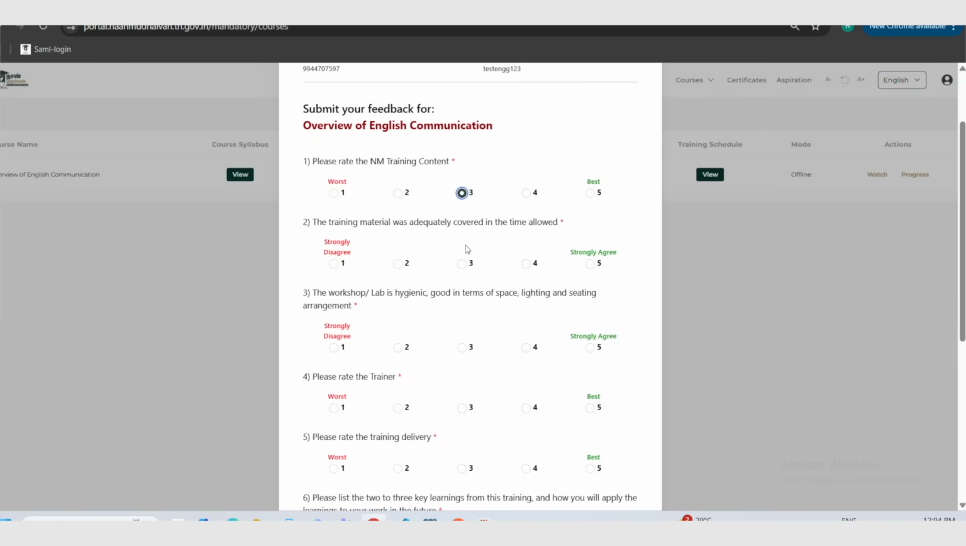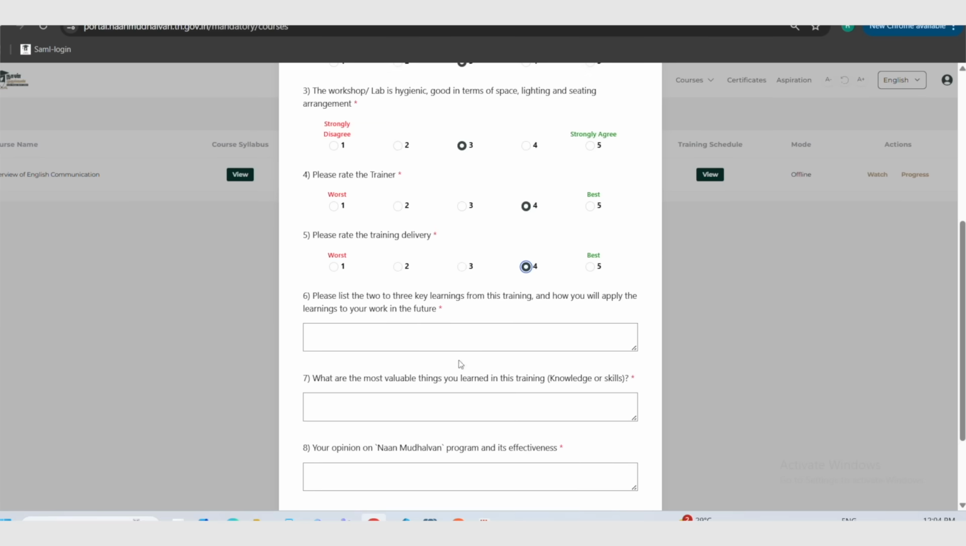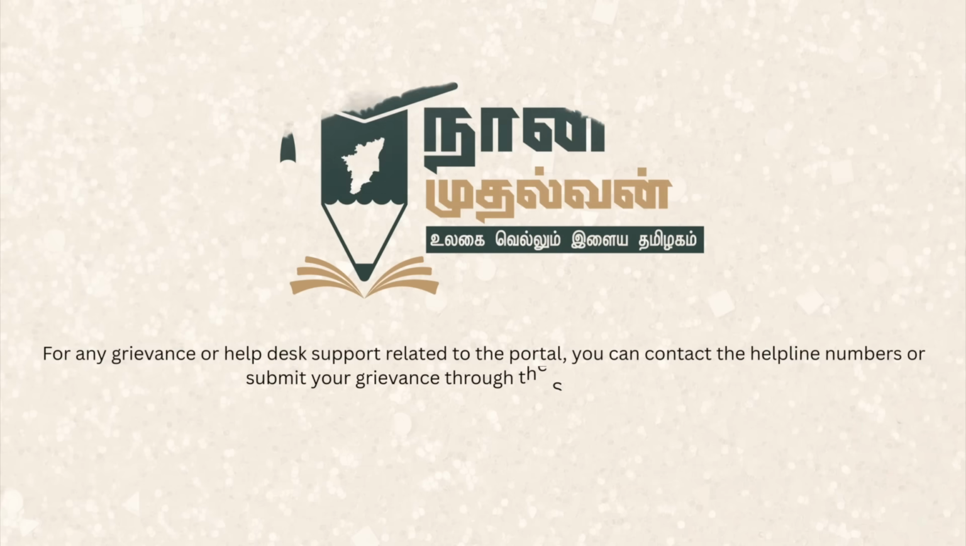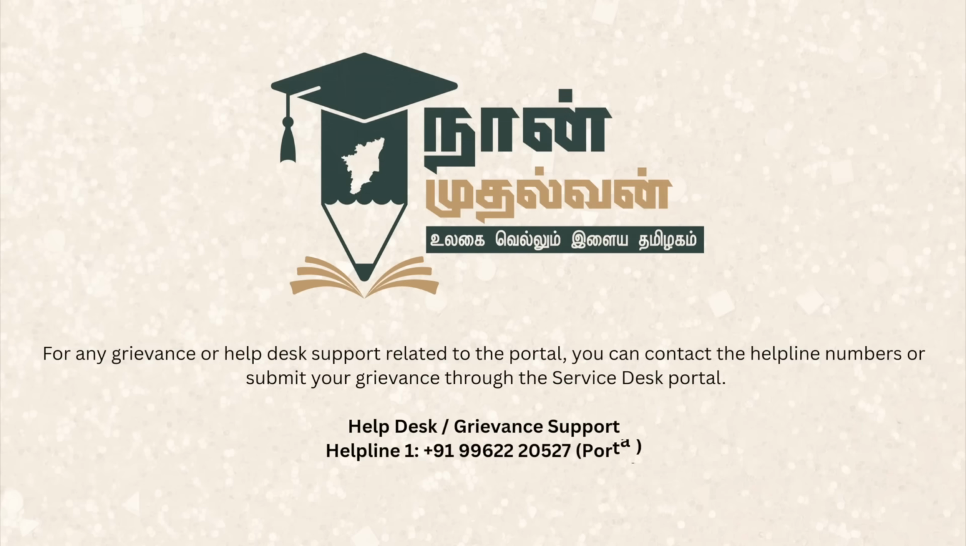Step 7. Enter or select your feedback and click on the Submit Feedback button. Please ensure that feedback is submitted for each and every session for successful completion. For any grievance or help desk support, you can contact or submit your grievance through the grievance or help desk option available in the portal.